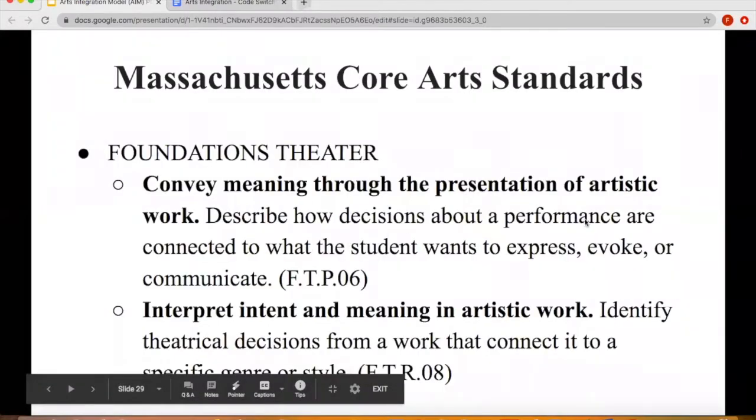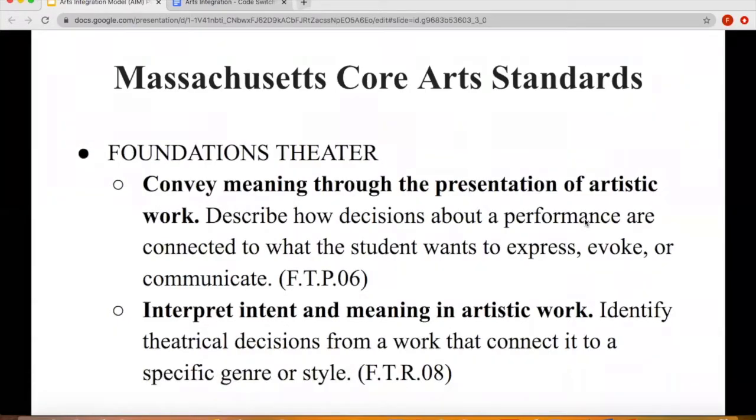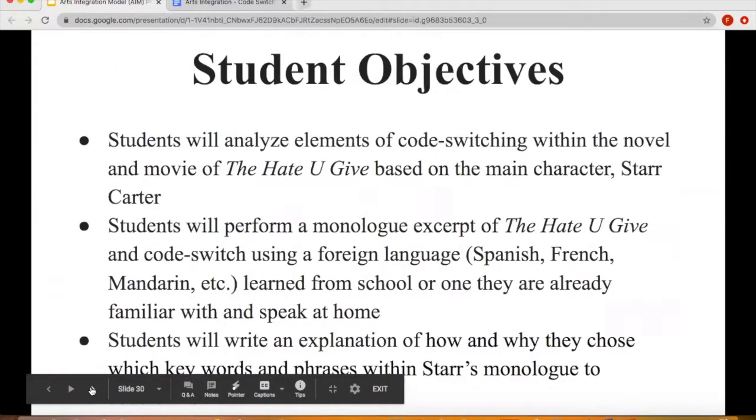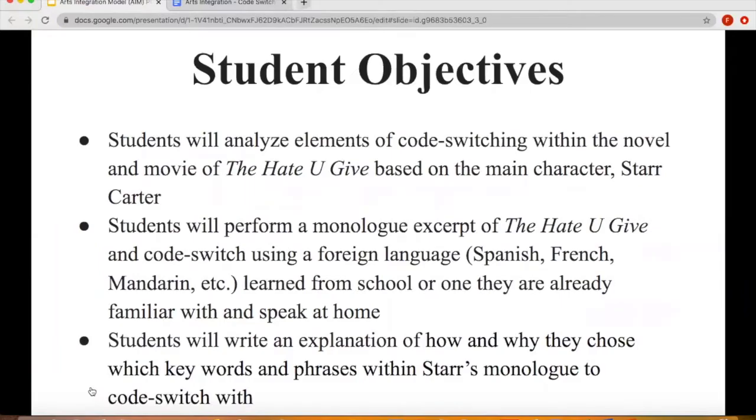So the Massachusetts arts standards in regards to Foundations Theater are: convey meaning through the presentation of artistic work, describe how decisions about a performance are connected to what the student wants to express, evoke, or communicate. Then there's also interpret intent and meaning in artistic work, identify theatrical decisions from a work that connect to a specific genre or style.